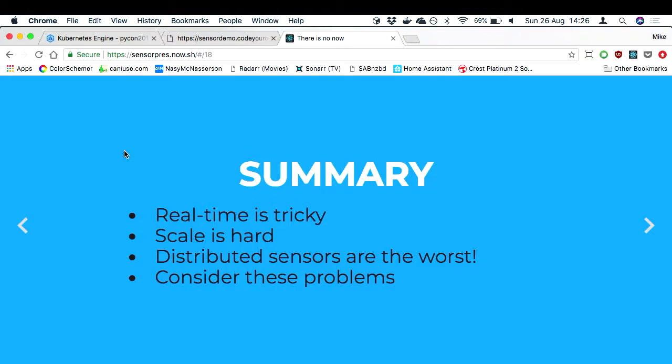But the takeaway is quite clear. This top one, real time is tricky and scale is hard. I think I demoed that very well.